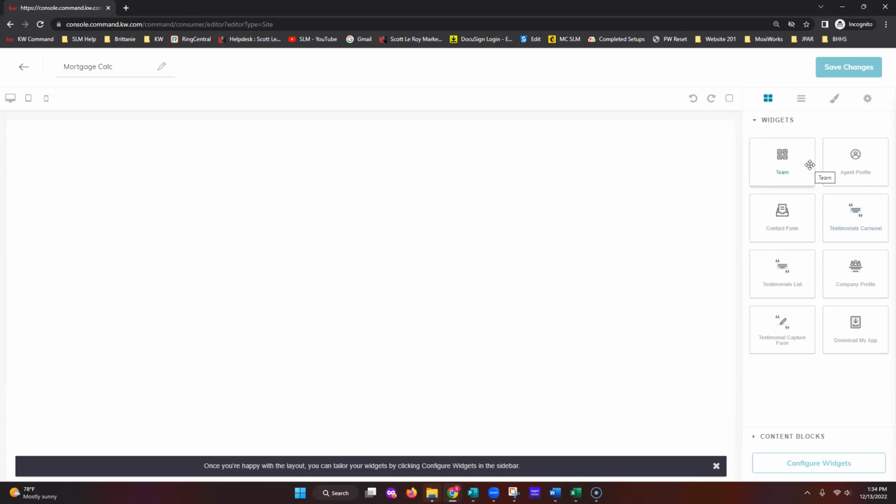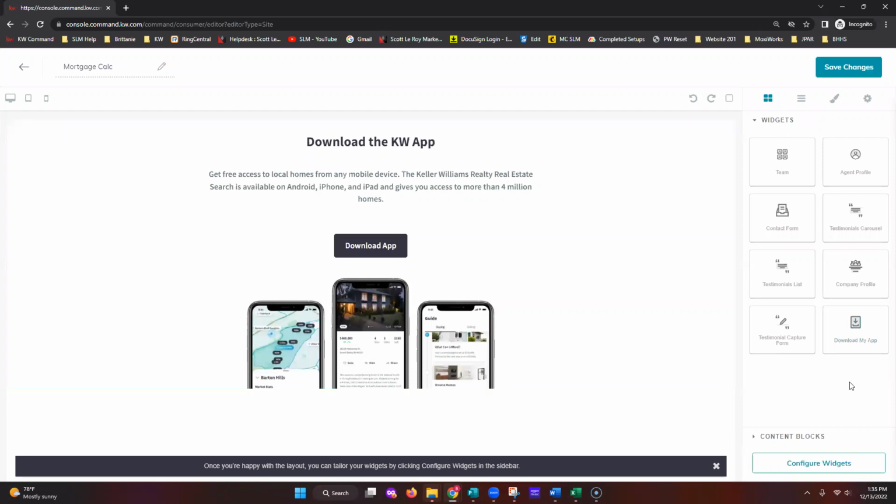So for our mortgage calculator, we are going to utilize 2 widgets, essentially 1 widget and 1 content block. First things first is we're going to utilize our download my app widget. So I'm going to go ahead the exact same way that we did our testimonial capture. And I'm just going to click down on this widget and drag it over to my blank slate. And I'm just going to drop it. So just drag and drop on that blank area.